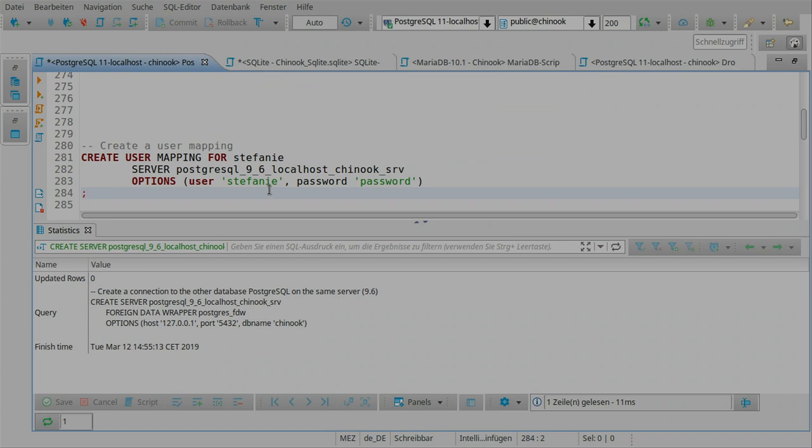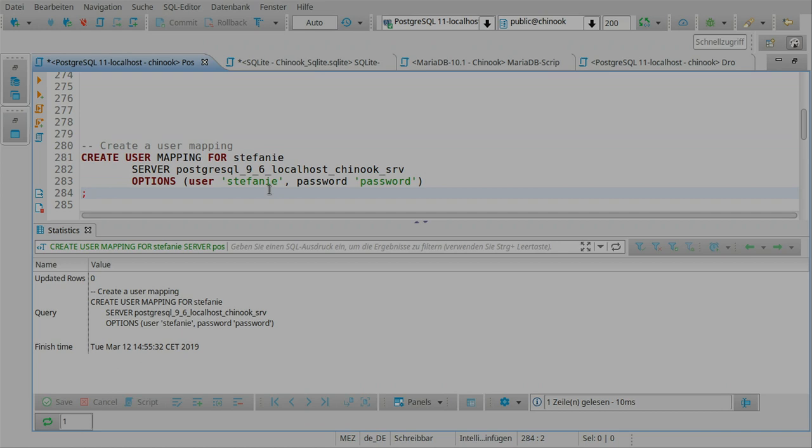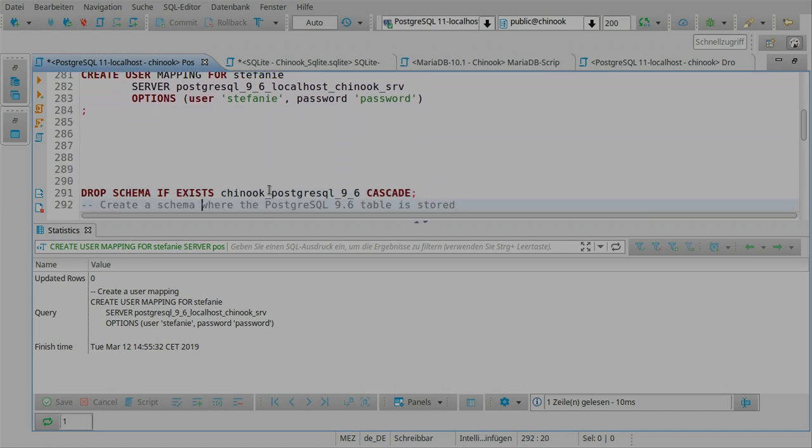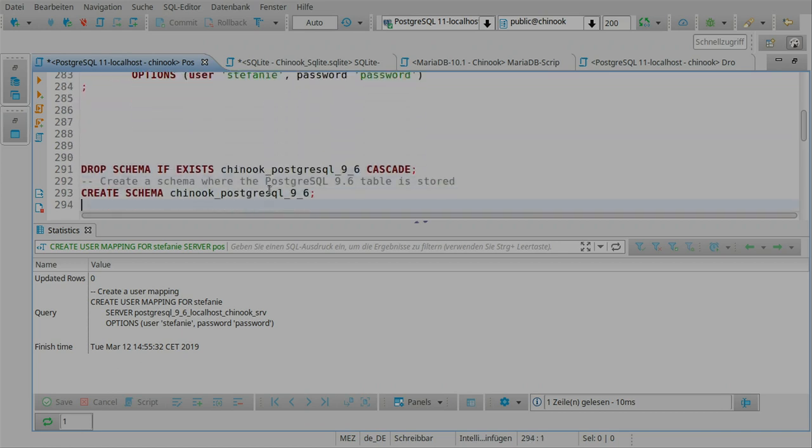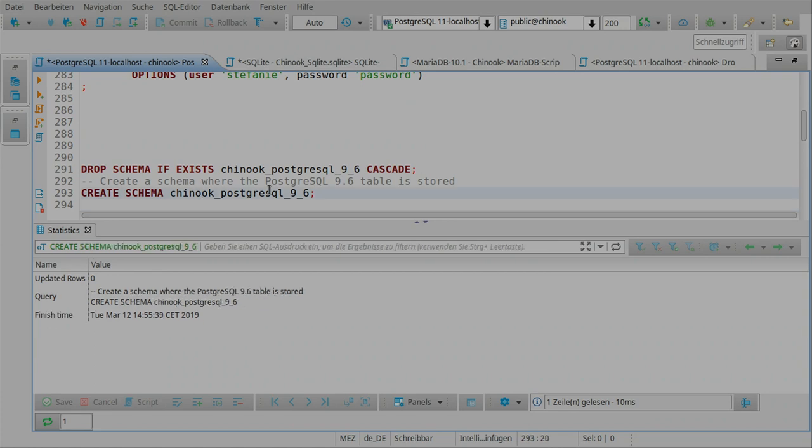And we also need a user mapping over here, because that 9.6 Postgres server doesn't know anything about our local user. We just need to tell that database who we are when we pass a query. That's done with the user mapping again. And now we create a new schema for that one.